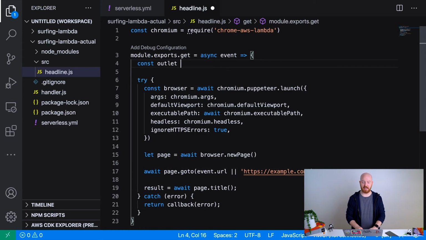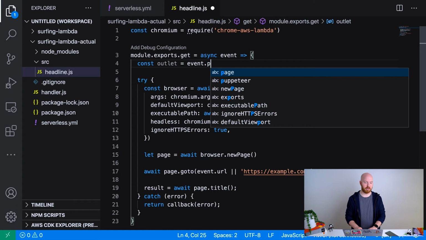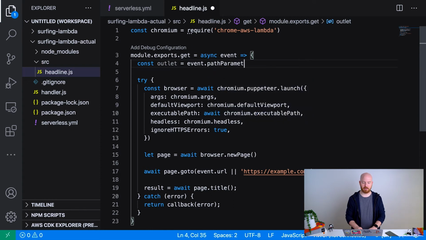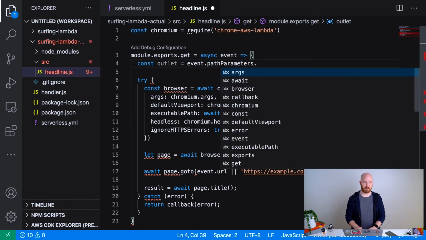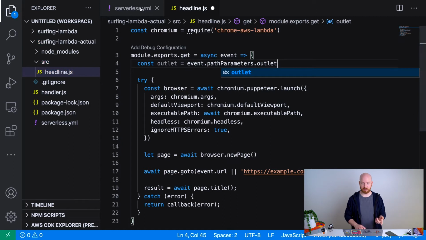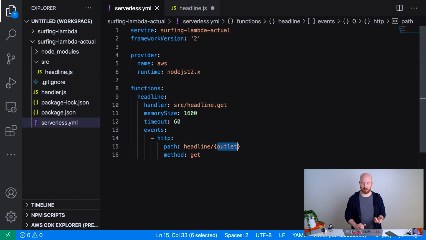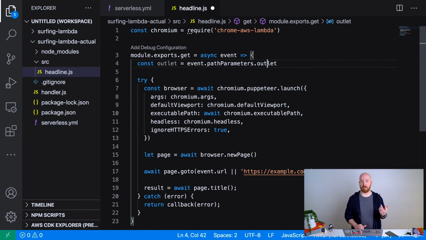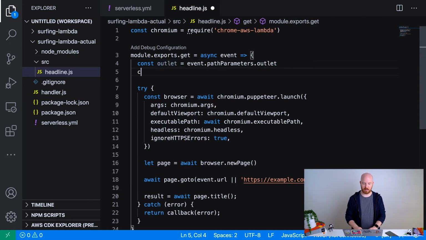First thing we need to do is get the outlet out of the event. So we'll do event, and then it's pathParameters, and outlet is what we called it. So this should match this property on pathParameters. That's how you get that.